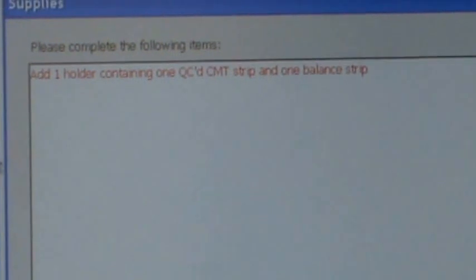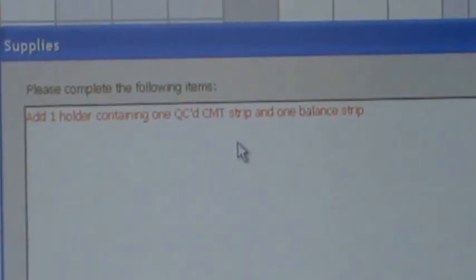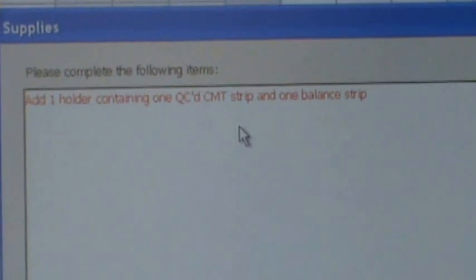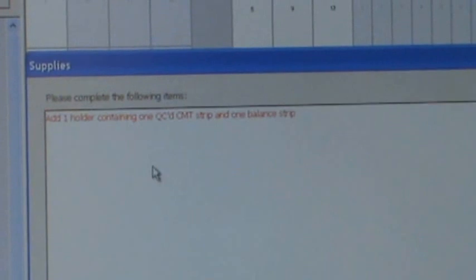And it's asking me which sample I want to do my group on. The Galileo Echo also has what's known as stat indication. If I had more samples on this instrument, I could say that I want this one to be run stat, so this sample would take priority over any other ones that are on the machine. Here is my supplies menu. It's telling me which supplies I need to put on the Galileo Echo. So I need one holder containing a CMT strip and a balance strip.